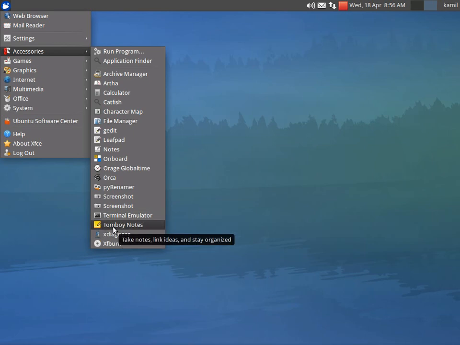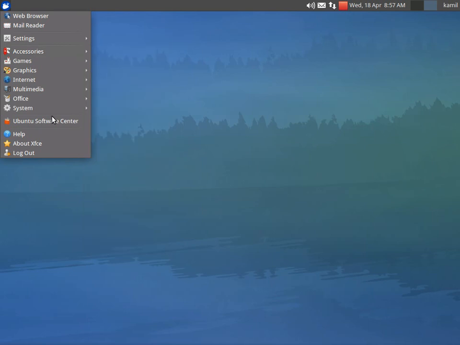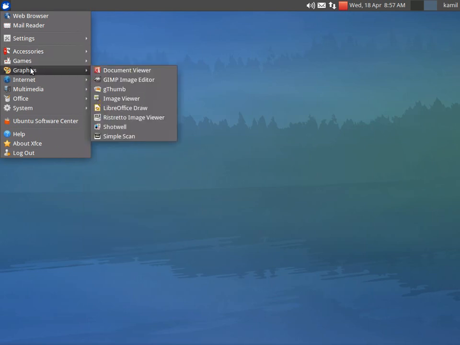Tomboy is for taking notes, an application that I really like, and you can install it from the software center. Xfburn is for your CD and DVD burning. And you have your games here. Sudoku you can easily install from the software center. You have your document viewer.